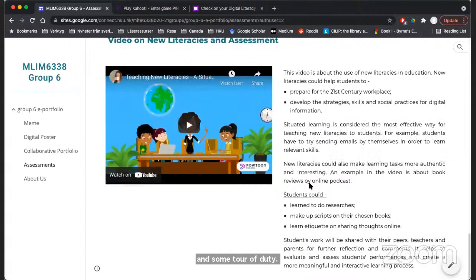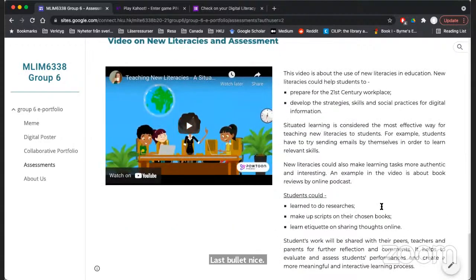Last but not least, we recommend a video regarding new literacy and assessment. This video discusses the teaching of new digital literacy in classrooms. It suggests situated learning that is assisting students to put new literacy in practice. It is the best way for students to acquire skills and educators to assess students' literacies.